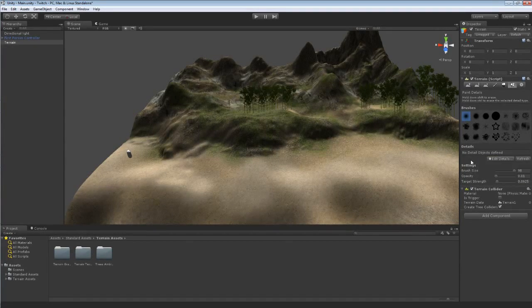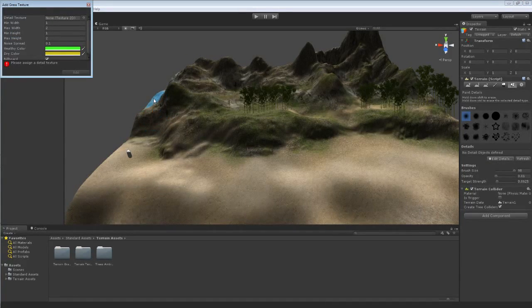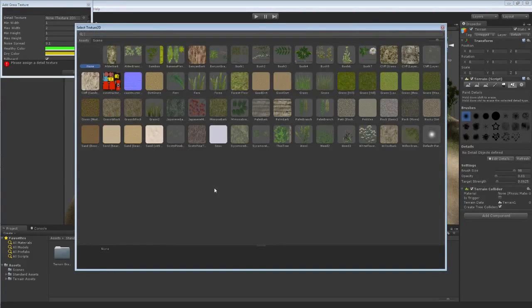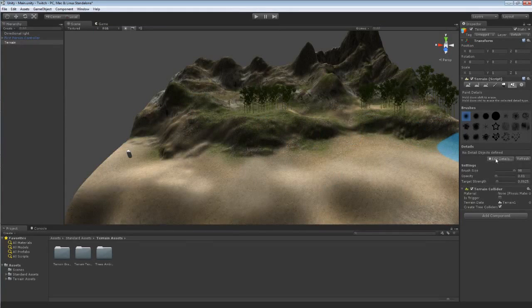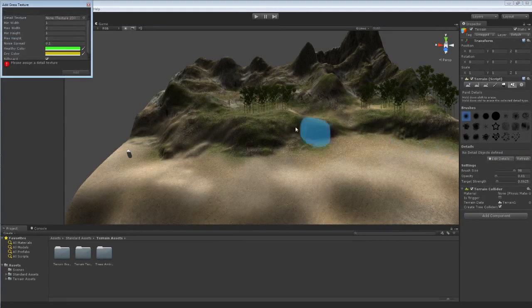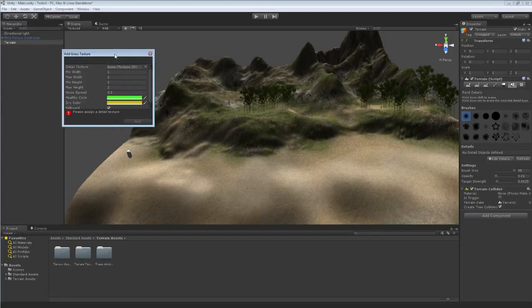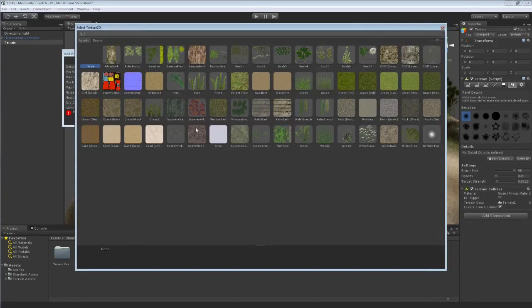Okay, so let's go ahead and add some grass. Grass, again, is one of those things that I tend to overdo. Here, I'll show you what I did there. I'm going to hit Edit Details, Add Grass Texture. That's going to bring up this little dialog right here, and I have a few options. The first thing I'm going to do is click this little circle and choose what I want for my grass.